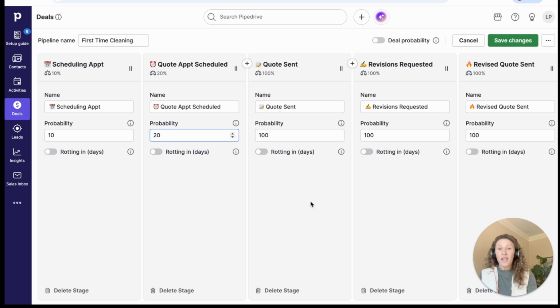So we win about 20% of the deals once we do a quote appointment, and then once we send the quote, same thing. If they asked for revisions, it actually jumps up a lot. So once we send a quote and send a revised quote, then we actually win 1 out of every 2 of those deals. So I'm going to go with those.